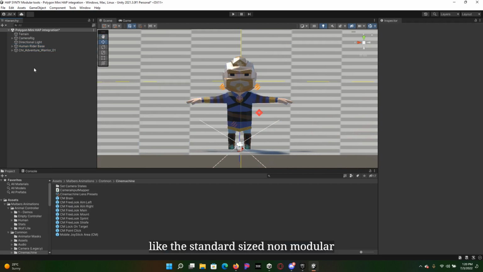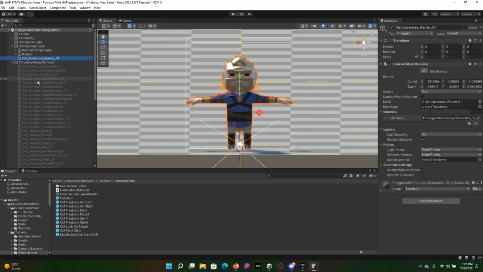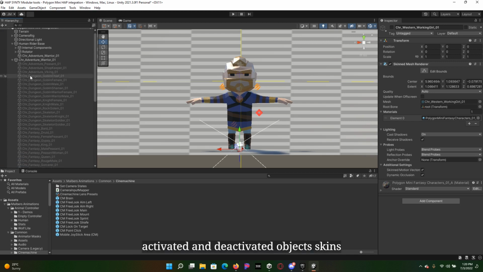Like the standard size non-modular characters, these presets contain every available character skin in the prefab. That's what I'm going to be calling them. I'm probably never going to change that. I consider those activated and deactivated objects skins.